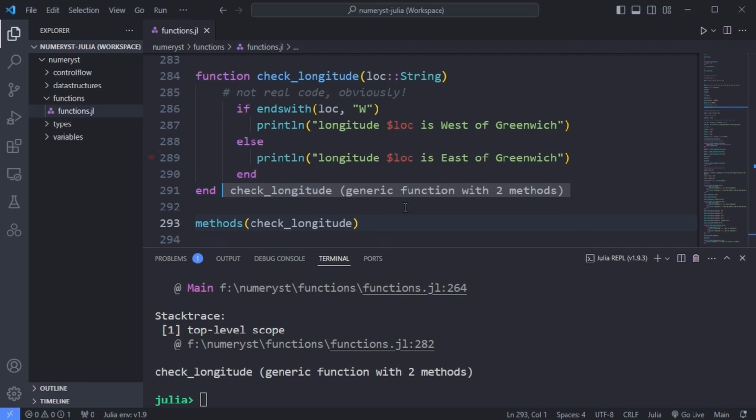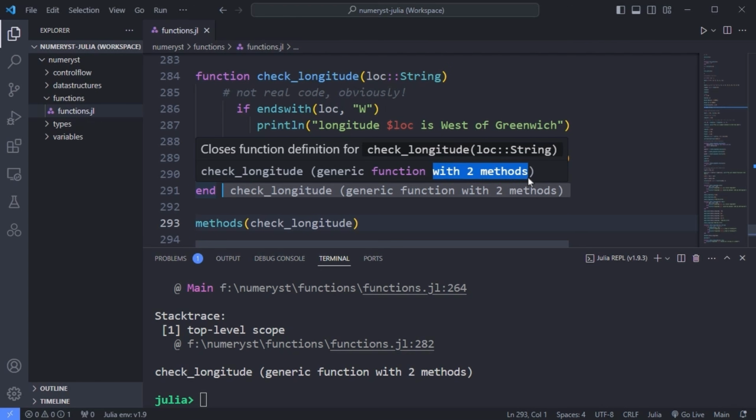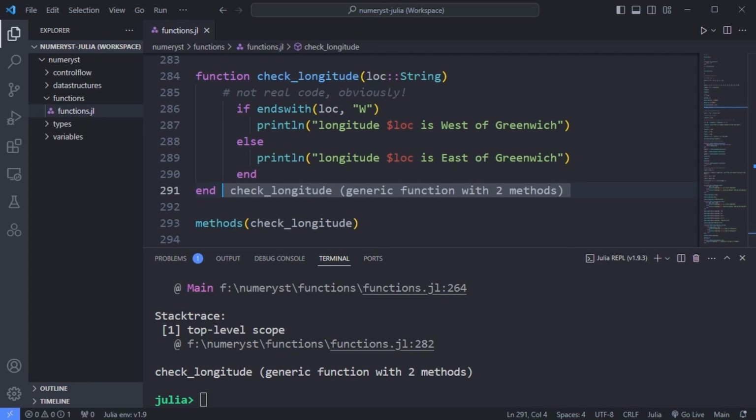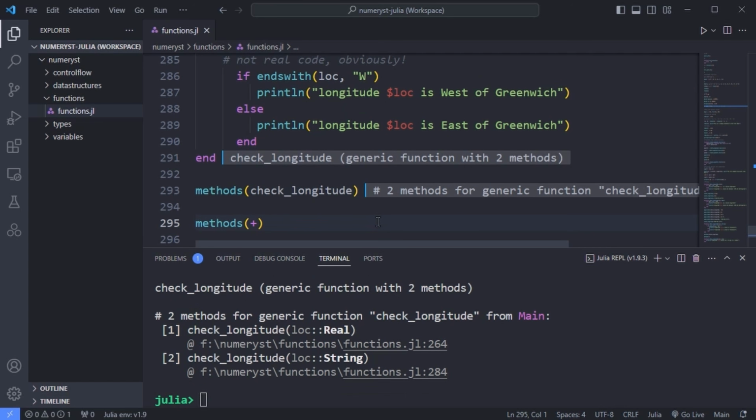Now the check longitude function has two methods. The code to run depends on the types of the arguments you provide to the function, and you can avoid testing the types of arguments at the start of this function, because Julia only dispatches the flow to the string handling method if LOC is a string.